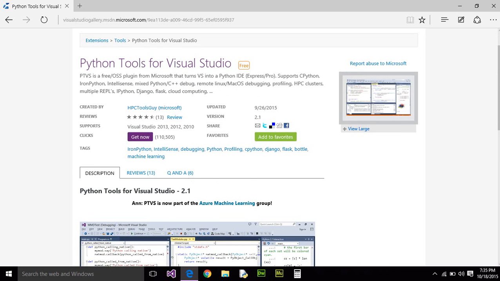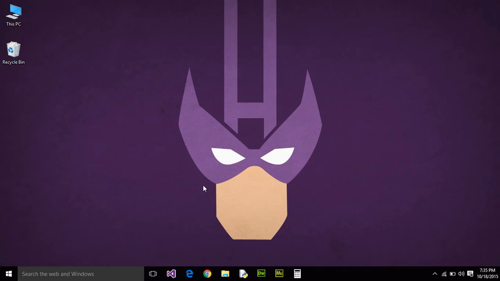So you just download it. After you download it, that's pretty much it. After you download it, you get a wizard, and that wizard takes you through a number of steps that you have to go through so that you could get it installed on your Visual Studio. I mean, to get it integrated with your Visual Studio.